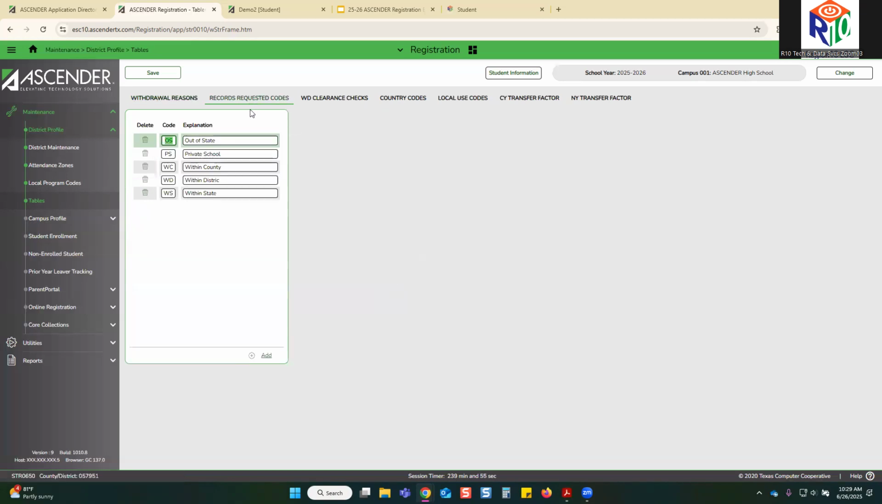You've got your records requested codes. So this is like a locally tracked table that you can create for any records requests that you get. And I believe it's on the Demo 2 tab, which we'll get to in a little bit, that will show you these codes, or where these codes will allow you to code them. So if you get records requests, this table is specifying where that's coming from, out of state, private school, within your county, within your district, or within your state. You could have more or less than this. Again, this is a locally tracked thing for your LEA.